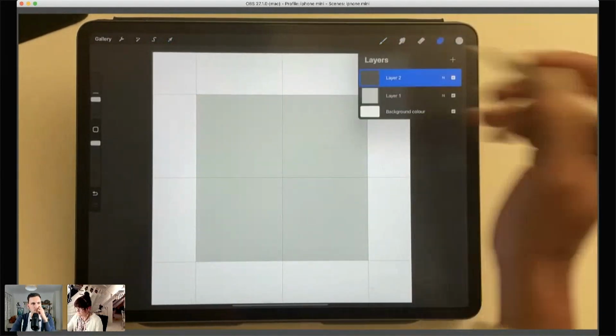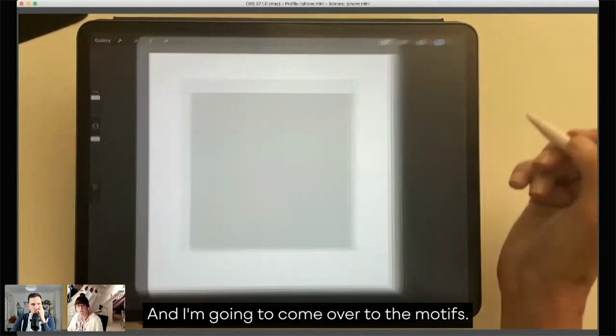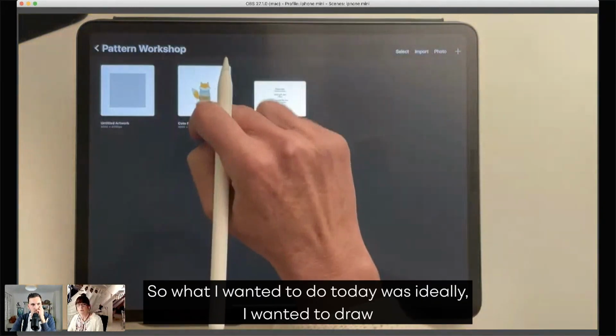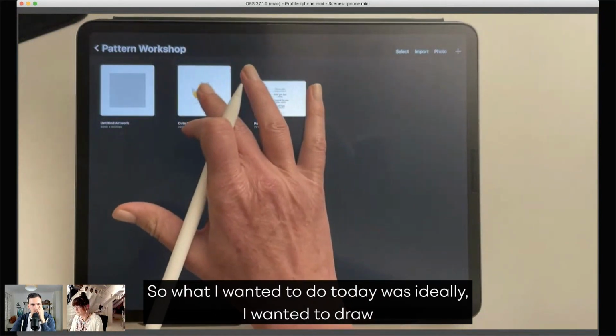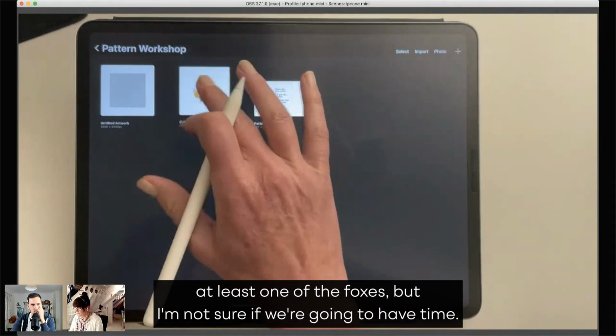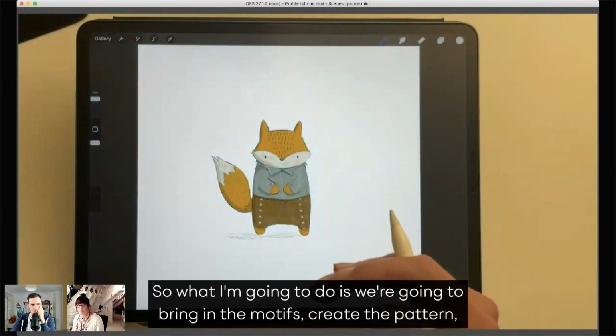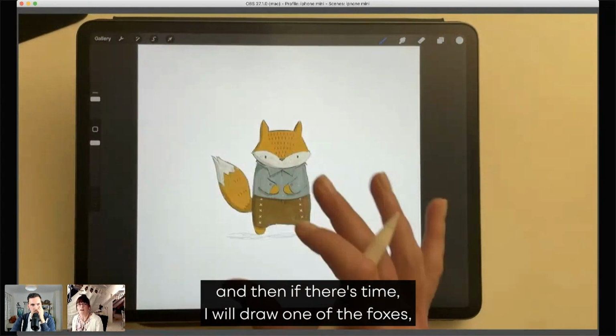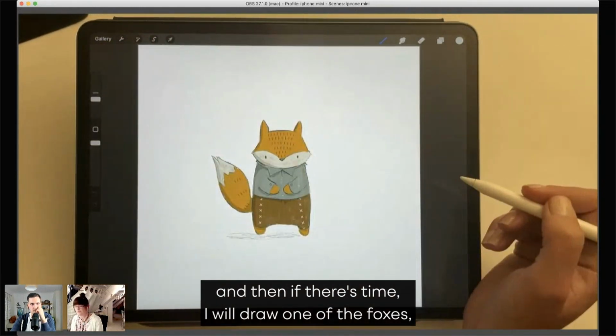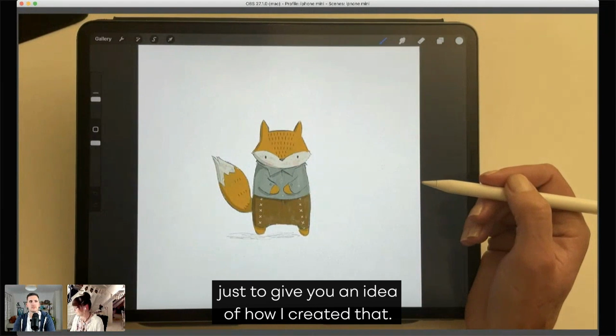Create a new layer. And I'm going to come over to the motifs. So what I wanted to do today was, ideally, draw at least one of the foxes, but I'm not sure if we're going to have time. So what I'm going to do is bring in the motifs, create the pattern, and then if there's time, I will draw one of the foxes just to give you an idea of how I created that.